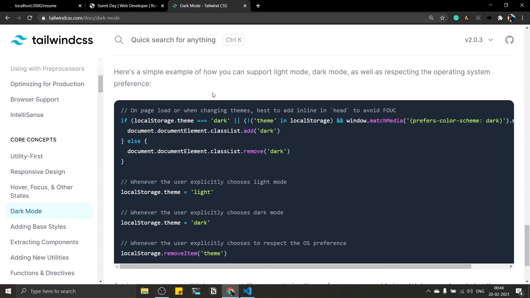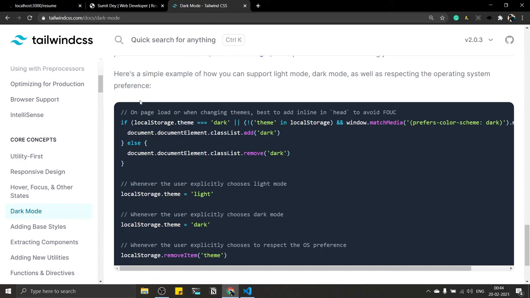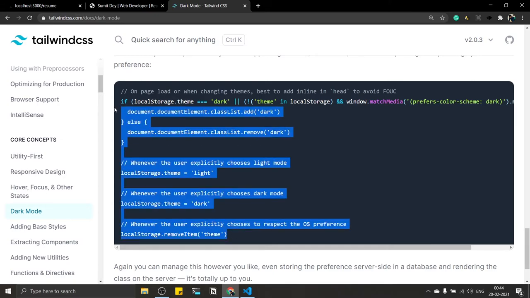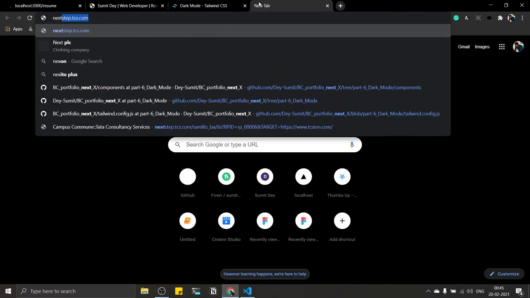Okay, and look at this. Here is a code snippet provided by Tailwind. So basically it is saying that you can store your current theme in your local storage, and whenever the page is loaded based on your current theme, you can add this dark class in your document element or just remove this dark class. But this is so messy, we can do this in a better way. So for that, we need to install a package which is called next-themes.